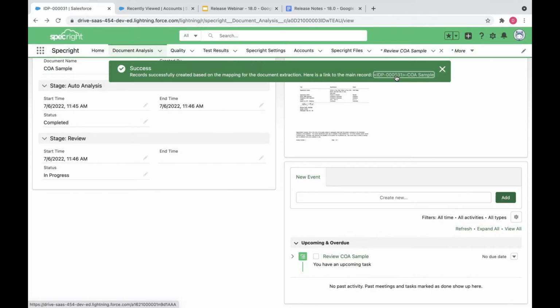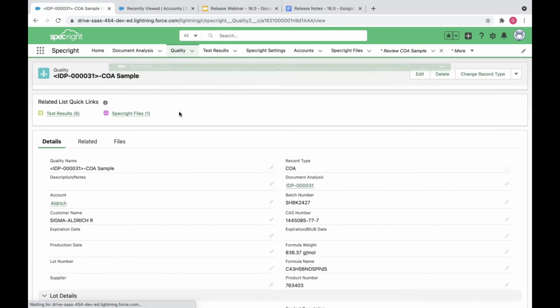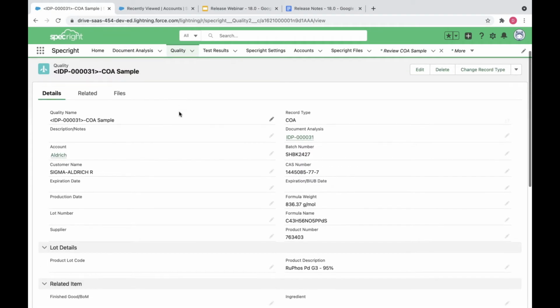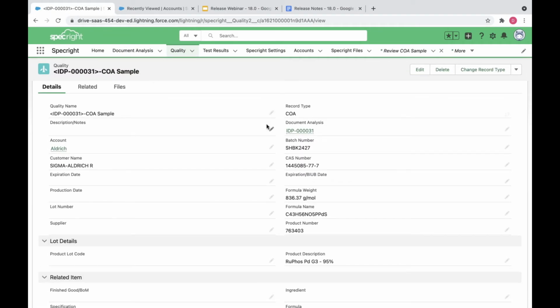Okay, so now the quality record has been created. Let's see how that looks. As we can see, this is the record which is created. Its record type is CoA because we uploaded the CoA document, and we have also provided the association for the document analysis. That's the IDP document from where we uploaded.